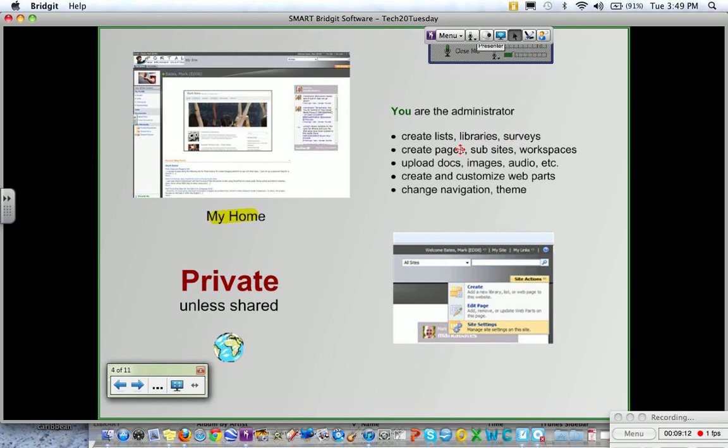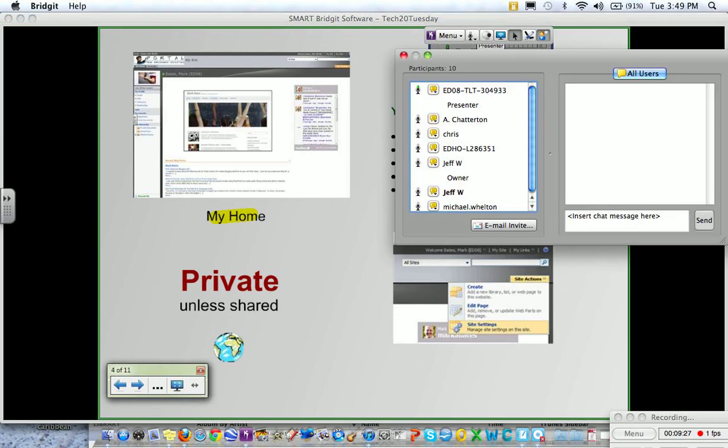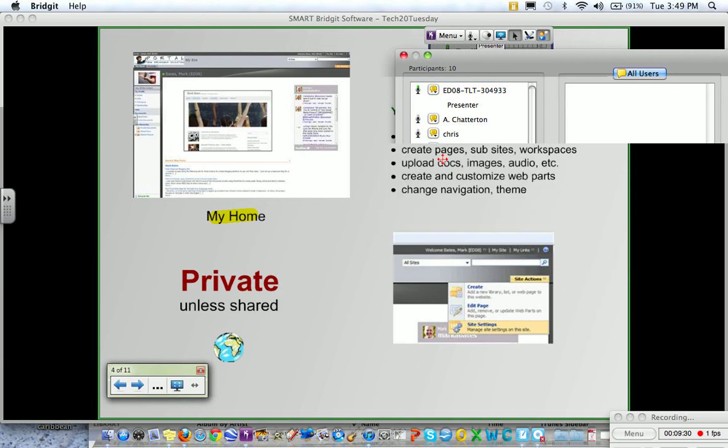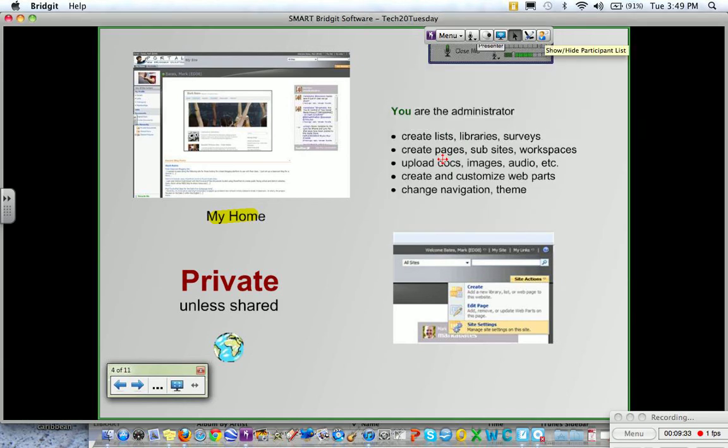You can invite people in. At the same time, you can keep people out. You can add documents. Create lists, libraries, surveys. You can create pages, subpages, workspaces. You can invite people to those areas. You can upload documents, images, audio. You can create and customize web parts, and I'll talk a little bit about web parts just in a general way in a moment. And you can change the navigation or the theme, the color scheme, and fonts that you use under My Home.